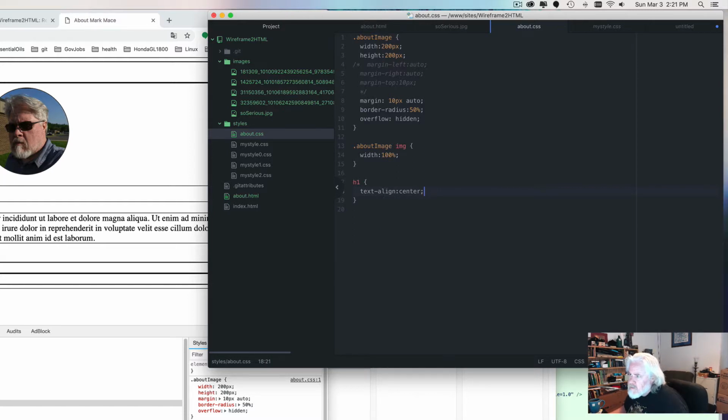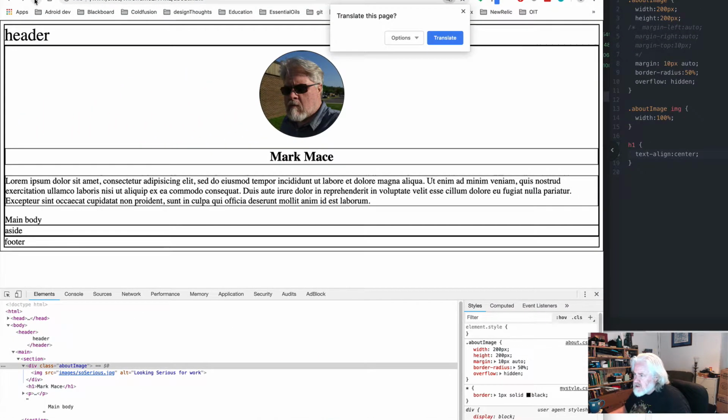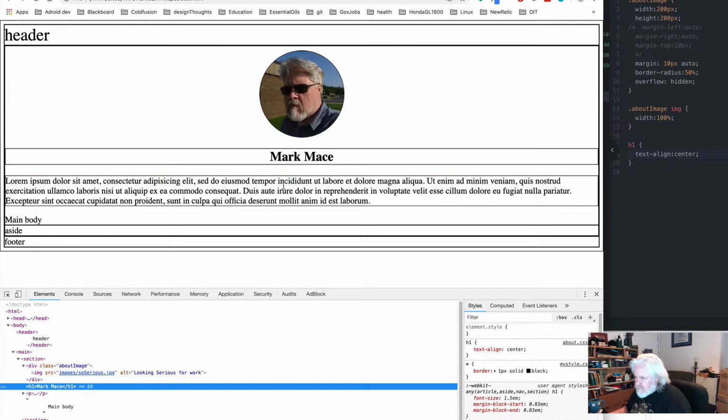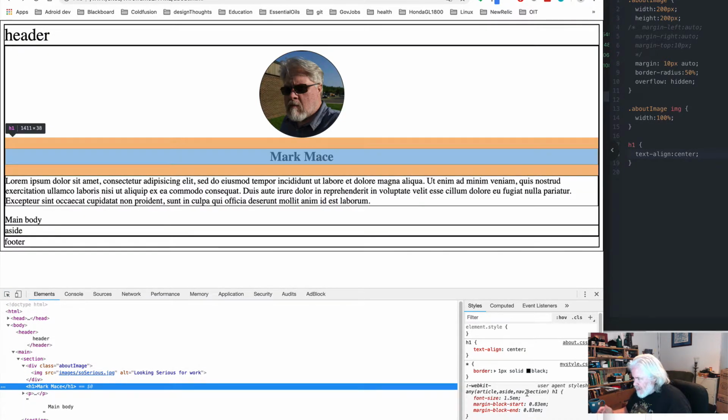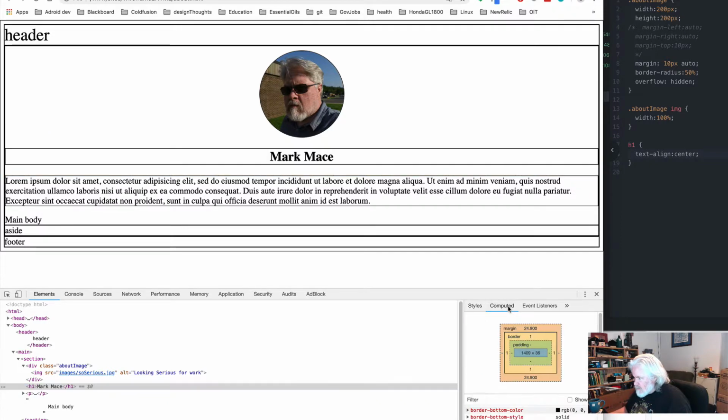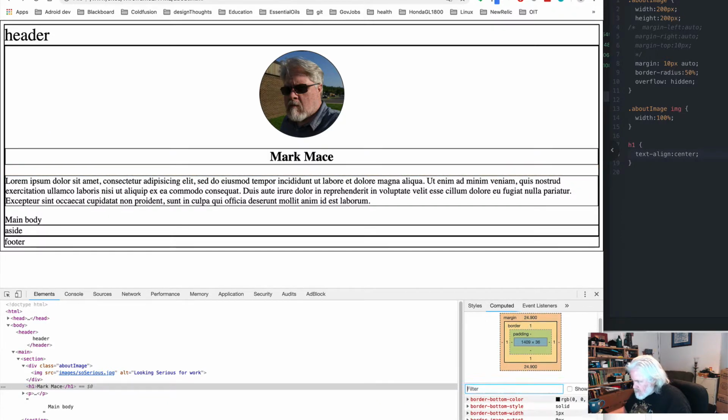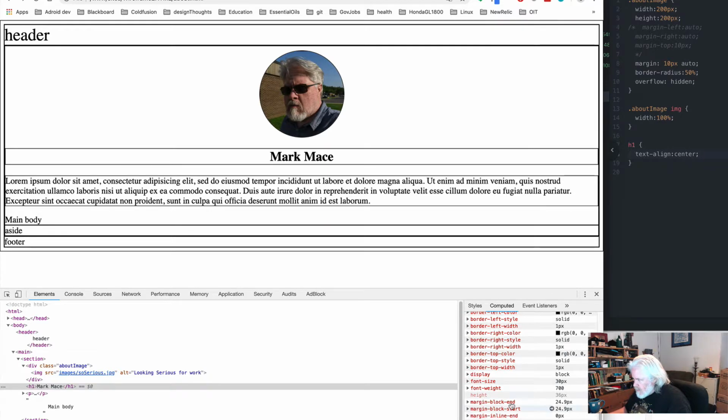Save it real quick. Go back. Refresh, and now it's centered. The one thing that I do want to look at, though, is how large this font is. If I look at the computed styles here, I can scroll down through here, and the font size is 30 pixels.